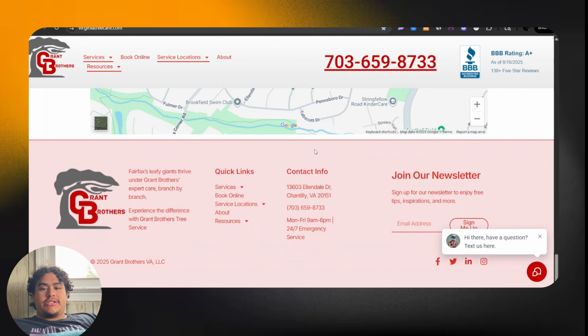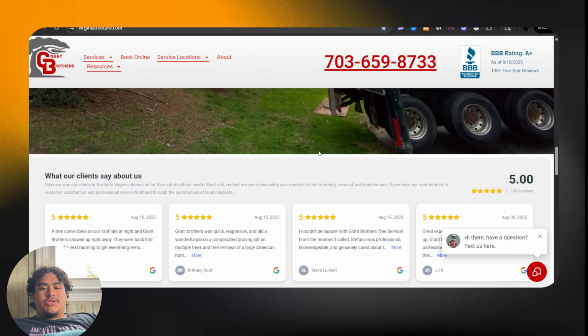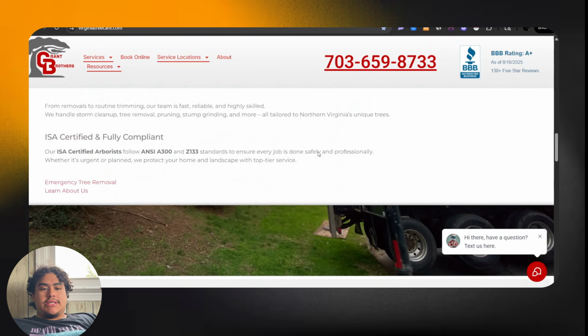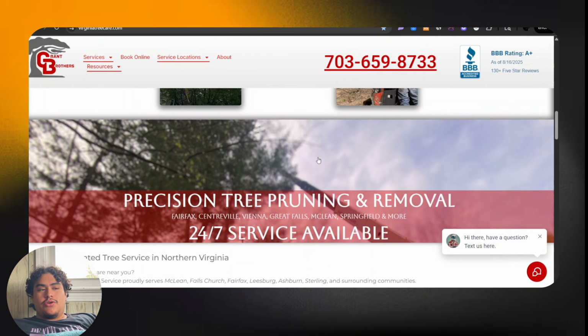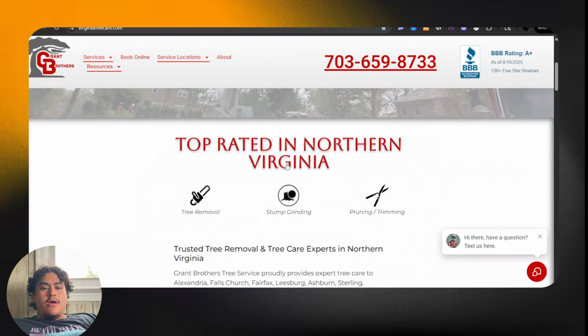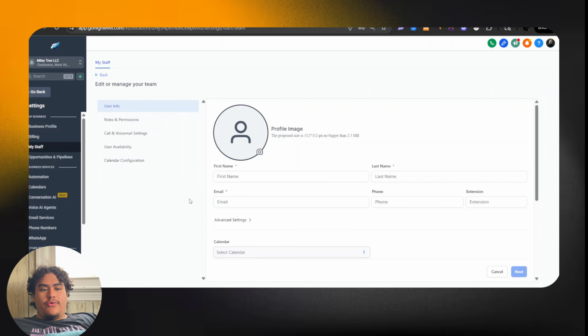The barrier to entry to sell AI sales systems is so little right now. So take advantage of it, sell to local businesses, scale, and then start scaling even harder into commoditized offers where you can charge anywhere from 5 to 20 grand. Of course, there's plenty of resources out there. Now, before actually making a calendar, you want to go to My Staff real quick and add a user.